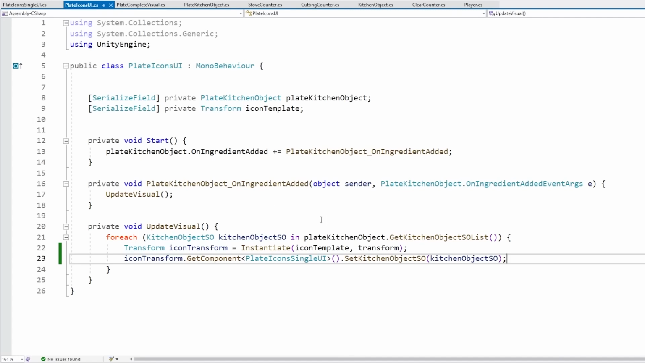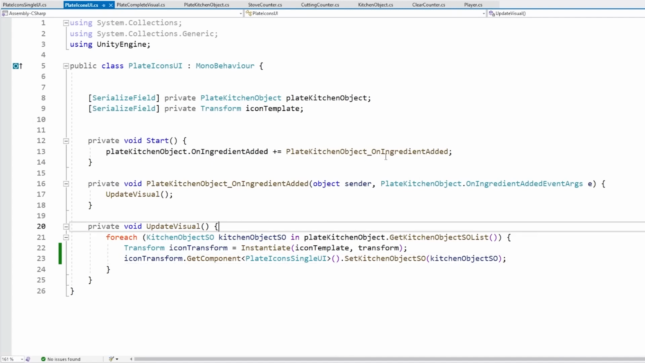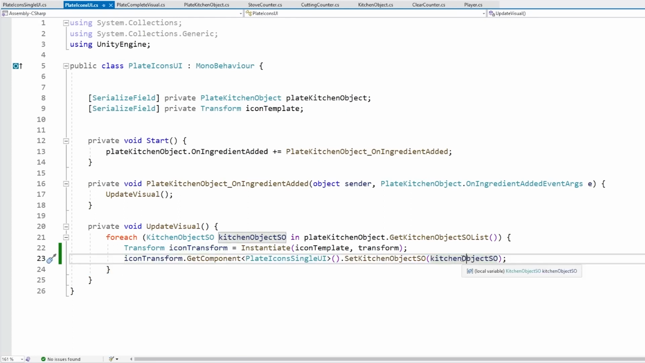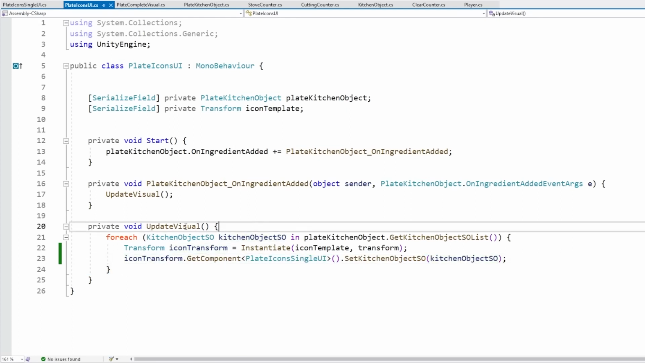However, like this, you might already be thinking, won't this spawn way too many icons? And yep, it will. Basically, every time we add an ingredient, we're updating the visual, where we're cycling through every single one and spawning all of them. So with this, we're constantly going to spawn more and more items. This is not what we want. Over here on the UpdateVisual, we do want to update and spawn all of the icons, but before we do that, we actually need to clean up the icons from the previous event.